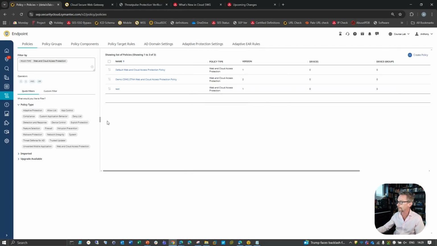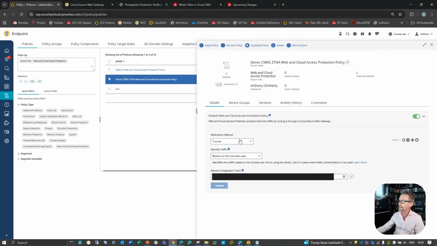I'll cancel this in a moment. I have one already created here, as you can see. This is set up in tunnel mode. Our identity is going to be based on the user on the console, and we see that we already have our network integration token applied to that.